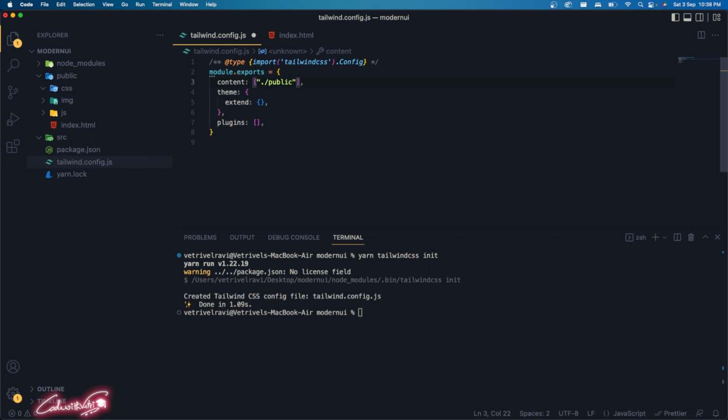/public. Go inside the public folder because this is the root directory. From the root directory go to the public folder, because tailwind.config.js is in our root directory. So /public/ and paste it. Go inside the public folder and find all the HTML and JS files and apply this Tailwind config to those HTML and JS files. So that's what this is mentioning over here.